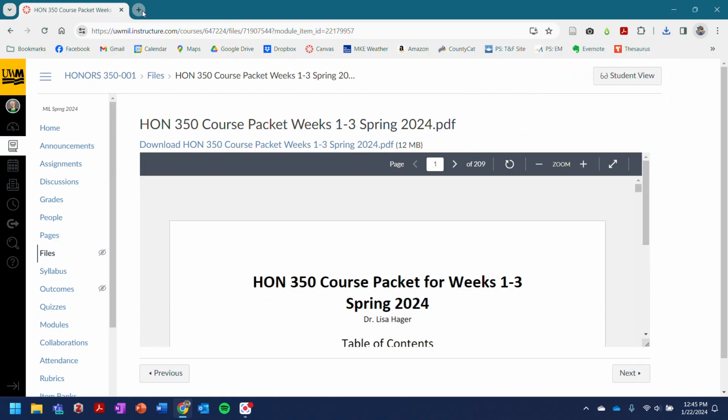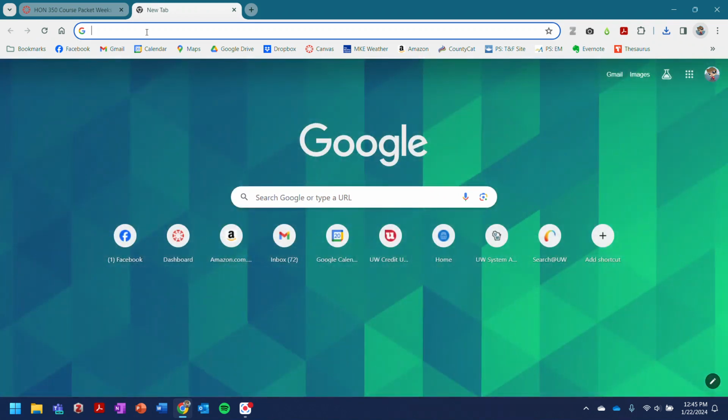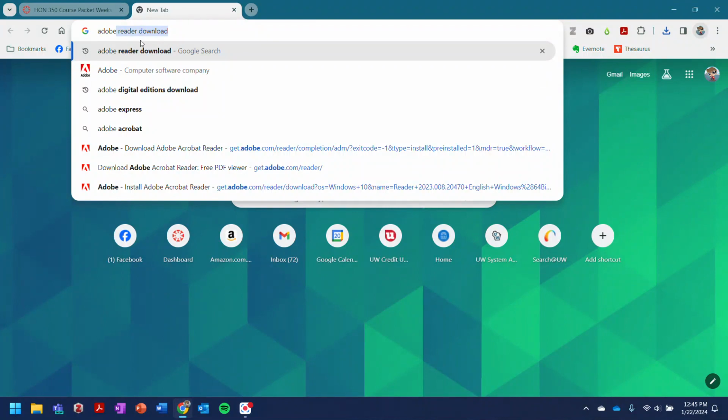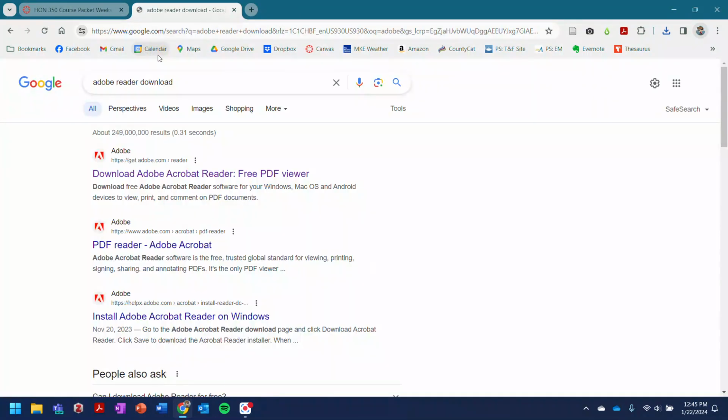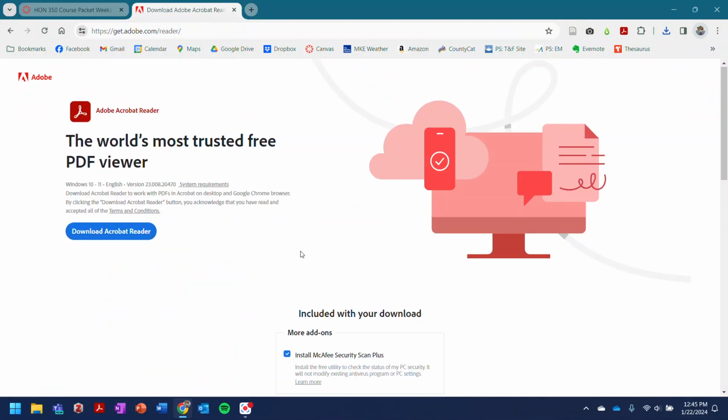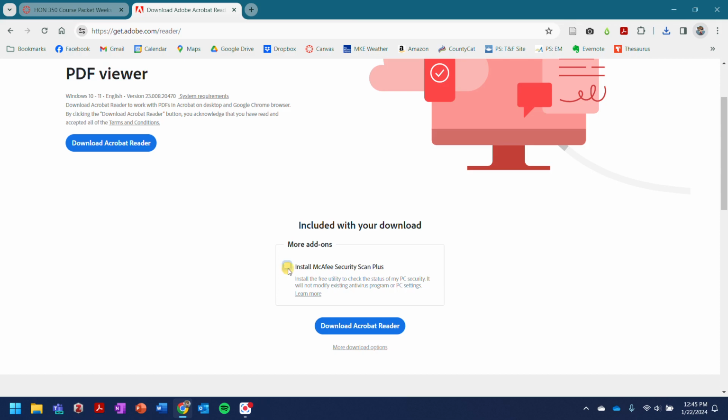Okay, now the best program, or perhaps the easiest program to annotate PDFs, is just to download Adobe Reader. And it is easy to find. All you have to do is Google Adobe Reader, and it's a free download. So you click here, and you click download Adobe Reader. Now, I also recommend unchecking the install McAfee Security Scan Plus because it's not something that you need. So you click on it, you'll download it, and then it'll open. I already have it on my computer, so I'm not going to re-download it here.